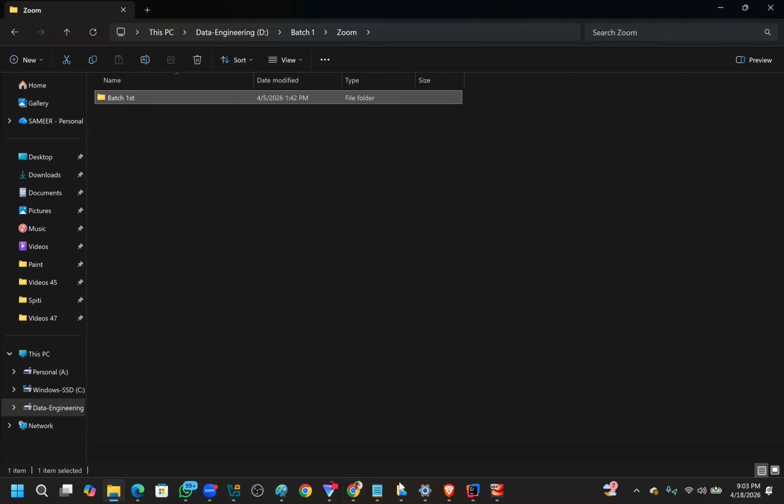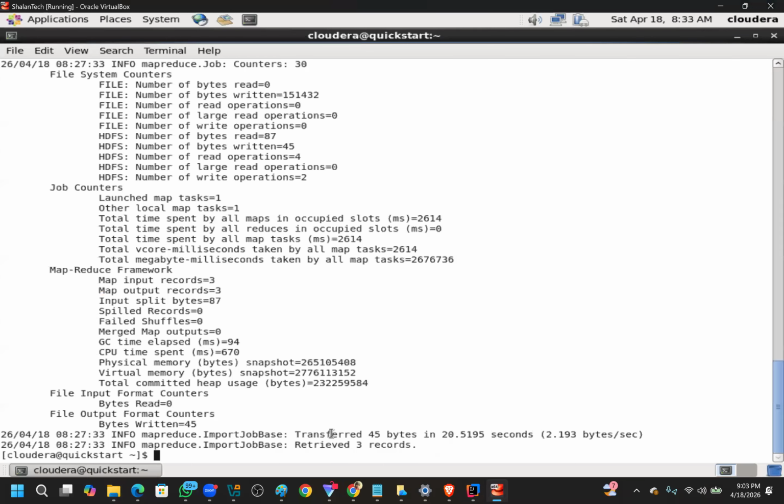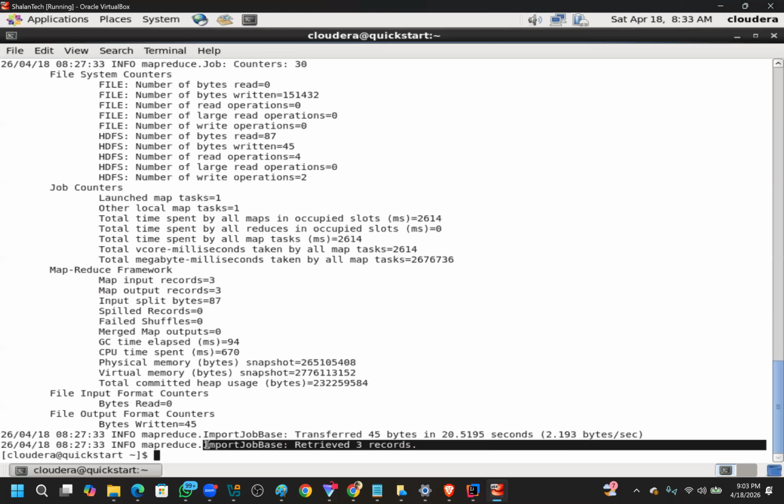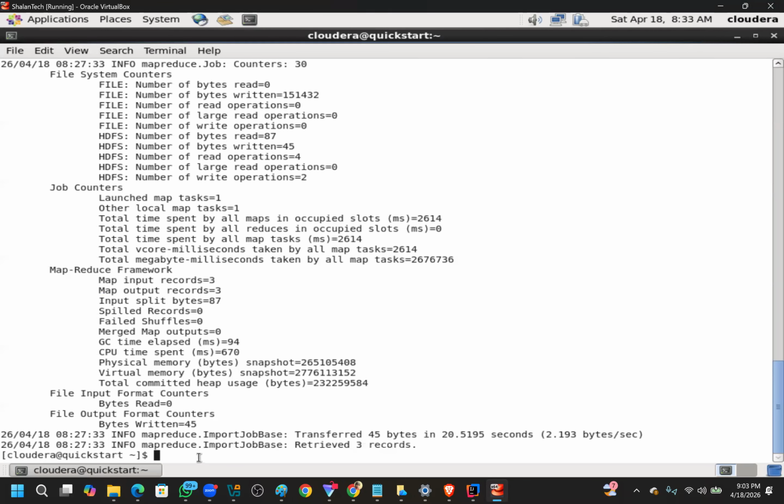Okay. Now let's go to our Cloudera. Okay, retrieve 3 records. Now I am not going to use anything. I will not do listing. I will not show you the folder. I will directly read it. Enough time you have given to Hadoop. Now you should be in that state so that you can directly read a file which is created.